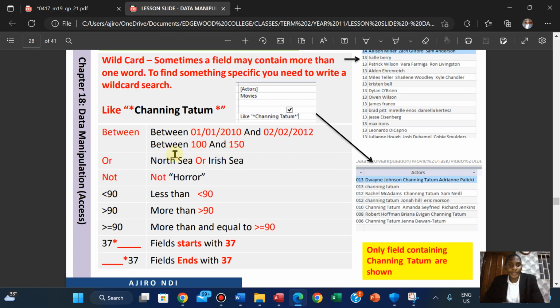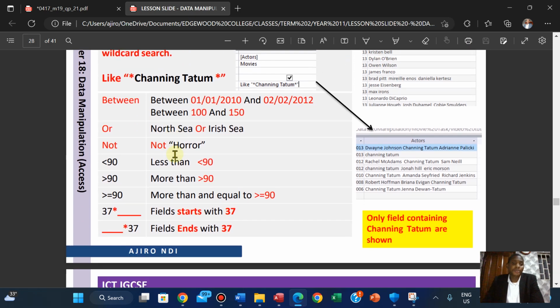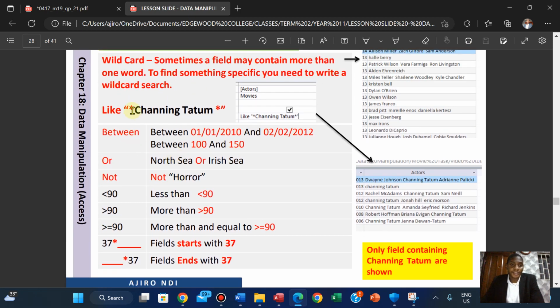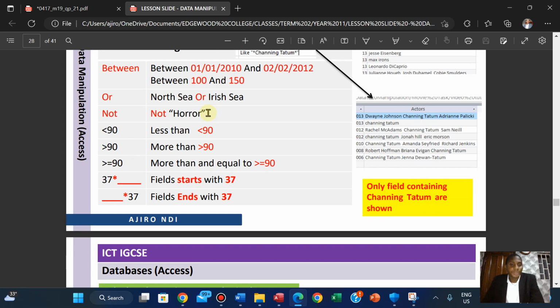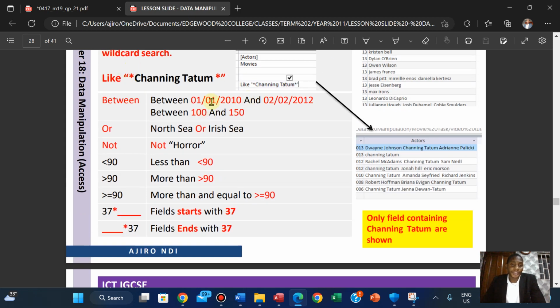So right here, they say it starts with an A. It's what we call a wildcard. It has to contain this, or maybe Chatham Tatum or something. It has to contain Michael. Now we use the asterisk for both of them. But if it's to begin, we use the asterisk at the end. And if it's to end, we use the asterisk at the beginning. So this simply means that it starts with this, and this simply means that it's ending with this particular thing.